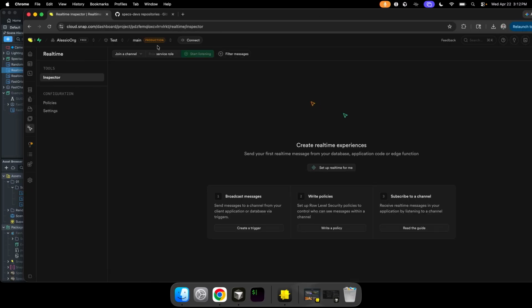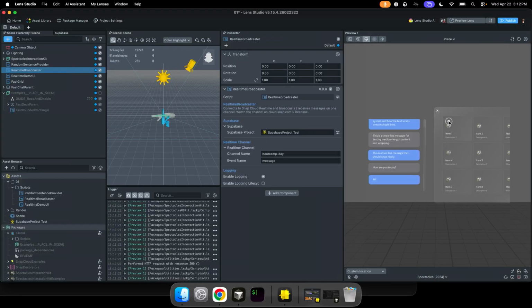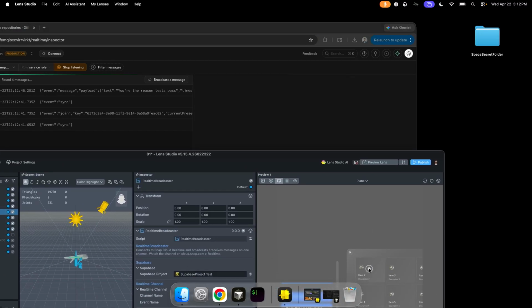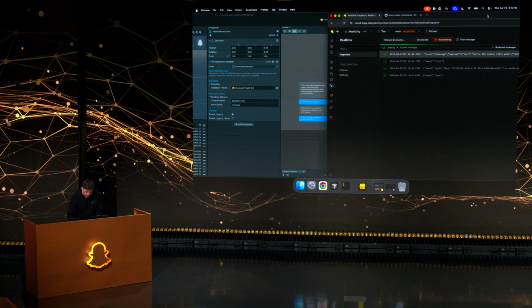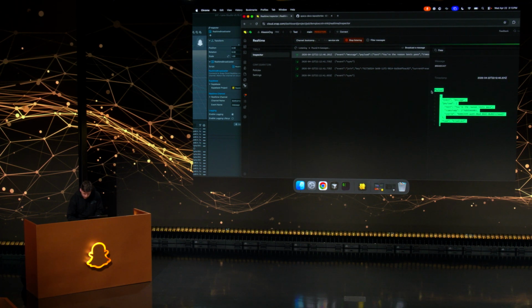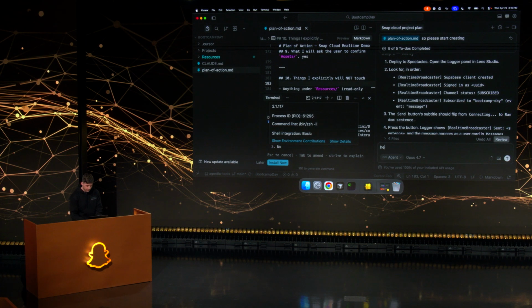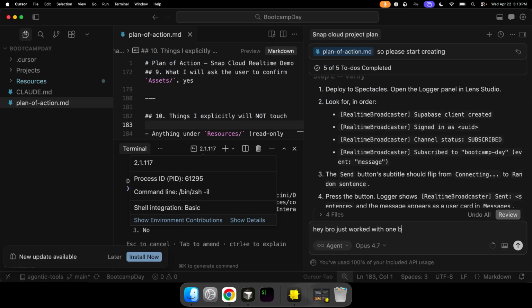Real time, join a channel. Is something working? There you go. Definitely send it with that button. All right, definitely got it with one button, which makes it one shot. So we have it here, the reason the test passes. I think this is an easy follow-up for the AI, but it proves the fact that it just worked in one shot. So I'm pretty happy with the result that we can just say, hey, just work with one button.